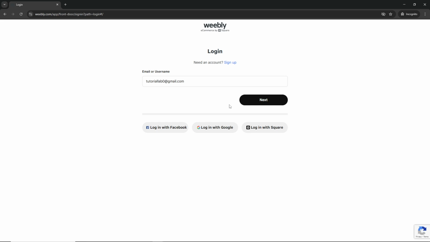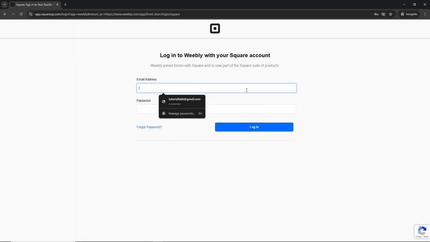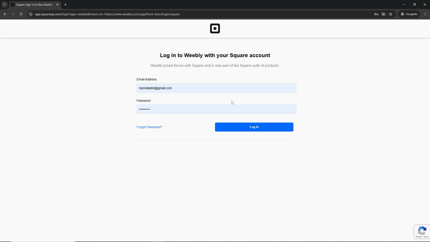If you chose to continue with the traditional login method, the next screen will prompt you to enter your password. Type in the password associated with your Weebly account in the designated field. Double check that your caps lock isn't on and that you're entering the password exactly as you created it. Once you've entered your password, click the login button to access your account, and there you have it.